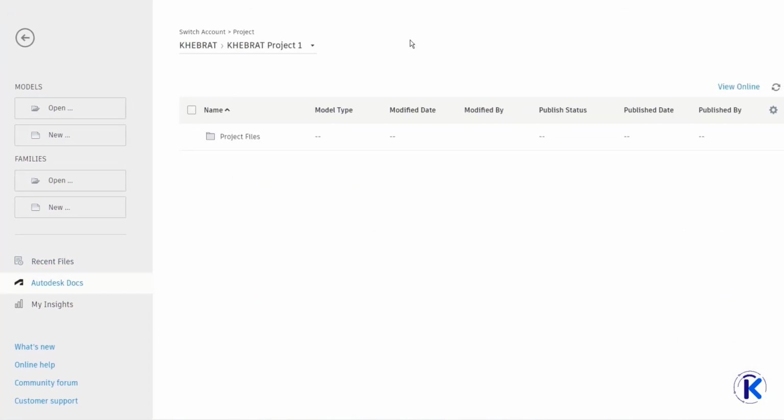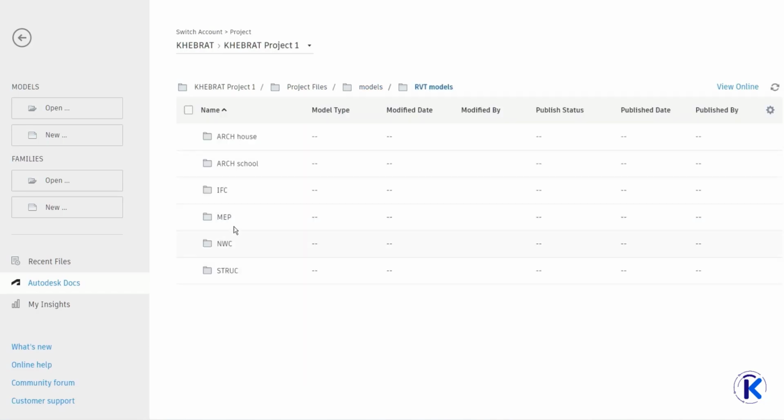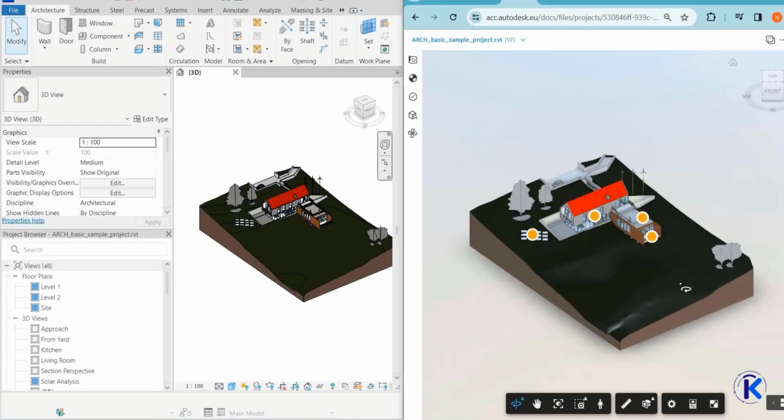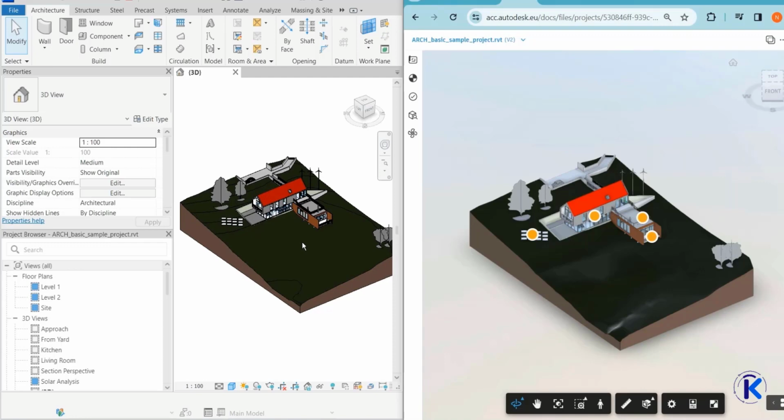Click on Autodesk Docs, choose your project, and after that open the target model. Now, we have a split screen, with the model viewer of ACC on the right side, displaying all the issue pins, while the model on the left side does not show any.